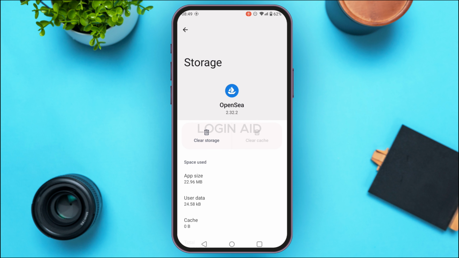But if your problem is still not fixed, what you can do is simply try uninstalling the application and install it again. After that, your problem will definitely be fixed. So that is how you fix OpenSea app not working.